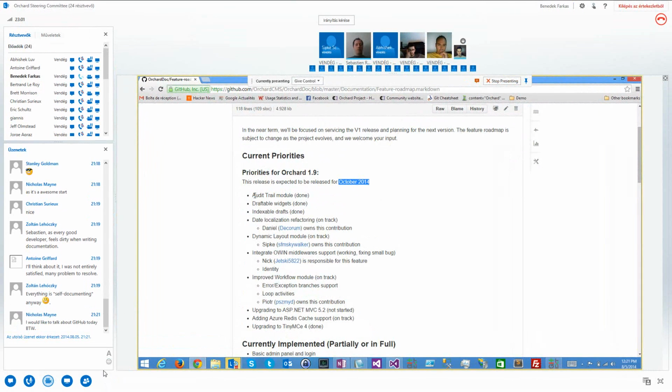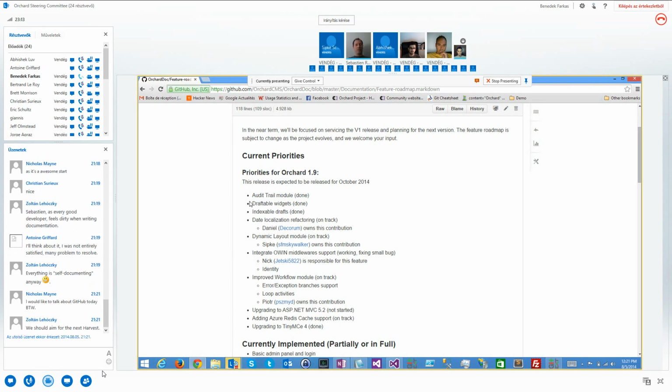So I wrote what was already done and what should be done based on what we started. AuditTrail module done, shipped, well, merged in 1.x. It works, beautiful, done. Draftable widgets, done. There might be bugs, so please report them. It's confusing because now when you save a widget, it's unpublished by default. Maybe I will check if we can have a save and publish button.